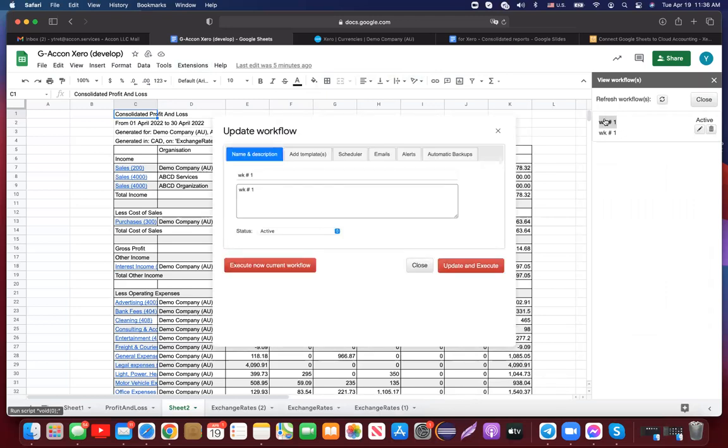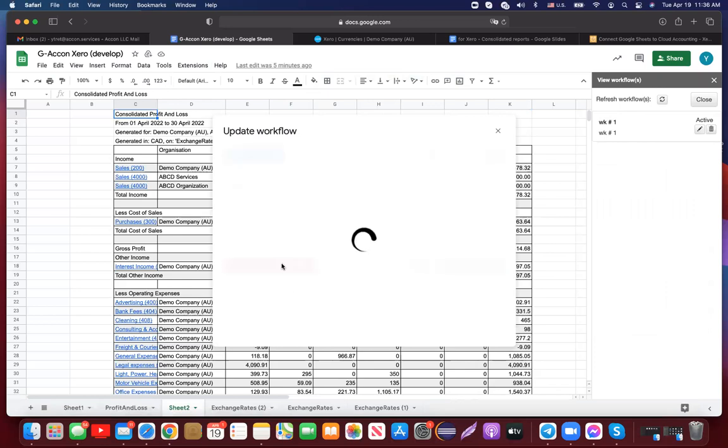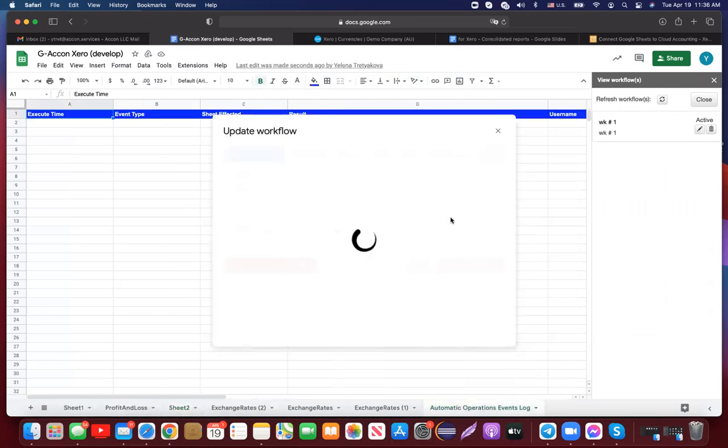Then you have a very nice button on the bottom, execute now current workflow. This is how I want you to test your workflow. For me right now, it's one workflow, and eventually you might have 20, 25 different templates, combined into different workflows based on scheduling refresh. Some of the data you want refreshed every 3-4 hours, like consolidated reports; aged reports I would say daily. It will give you good frequencies.